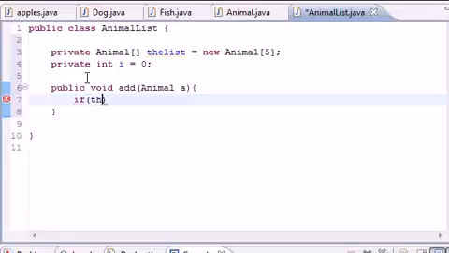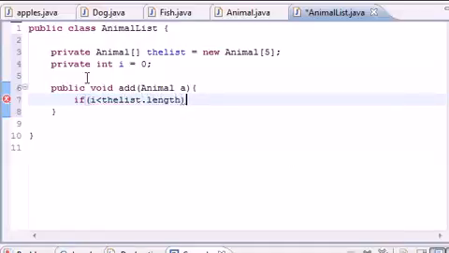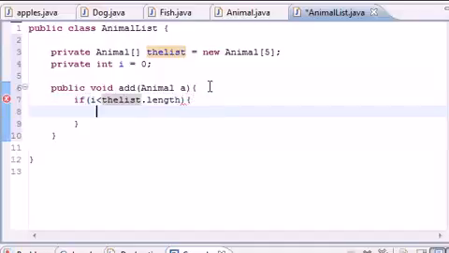What do we name it? The list, or actually we want to do if i is less than the list dot length. It would be 5 in this case, but just in case you change this, you won't have to change it each time, so that's why I'm doing that. So if i is less than the list length, what do we want to do? Let's do the exact same thing we did last time.